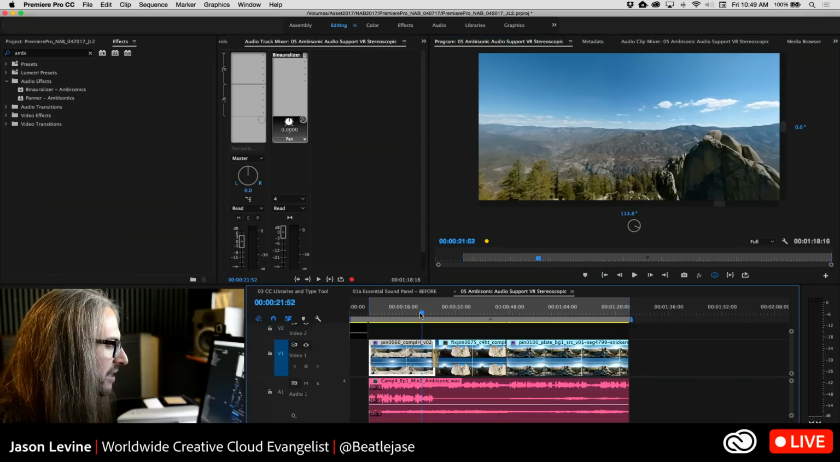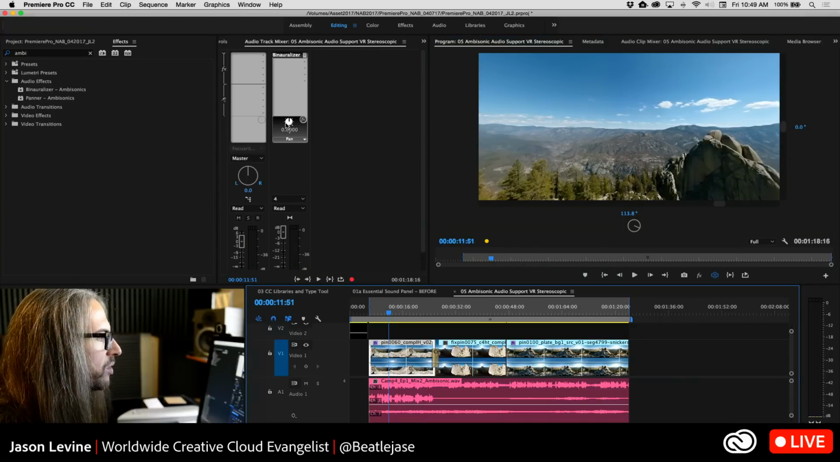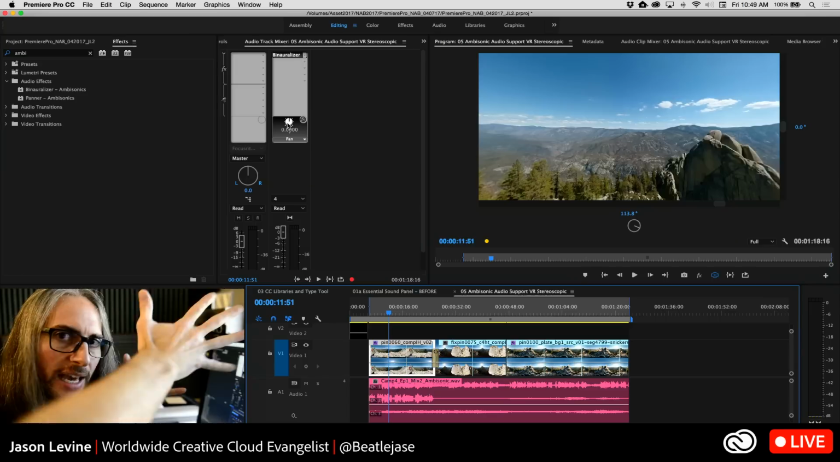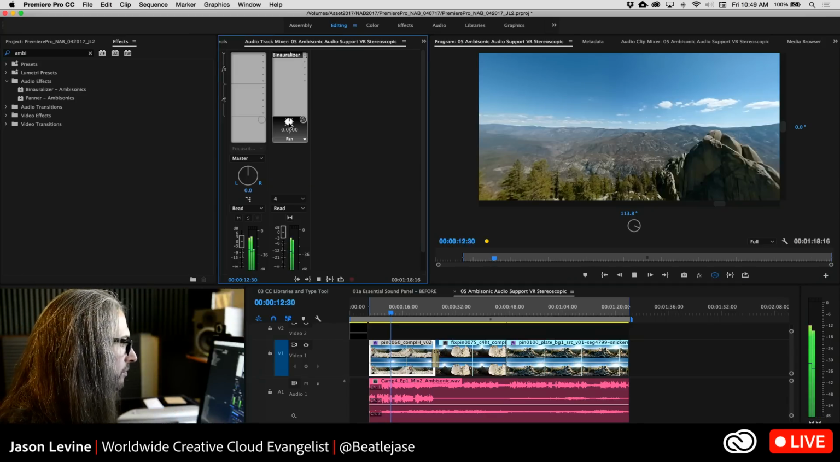So now as I play this, let me wind back from this view, I'm going to start adjusting the value for this parameter. And if you're in headphones right now, you'll hear that it actually starts to feel like it's going behind you.